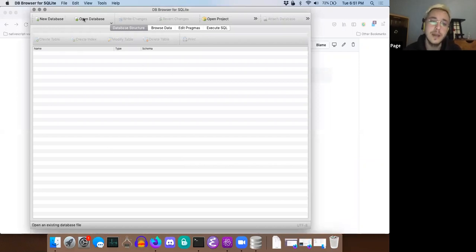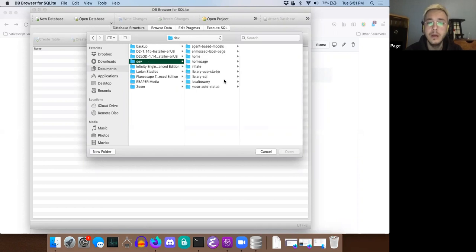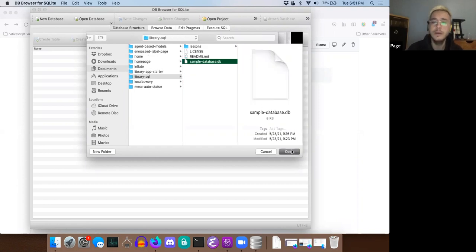So what I have to do is open an existing database, which is going to be that file that I showed you. I have the file already downloaded on my computer. You would just do the same: download the file. So I have it right here, and I'm going to click open.